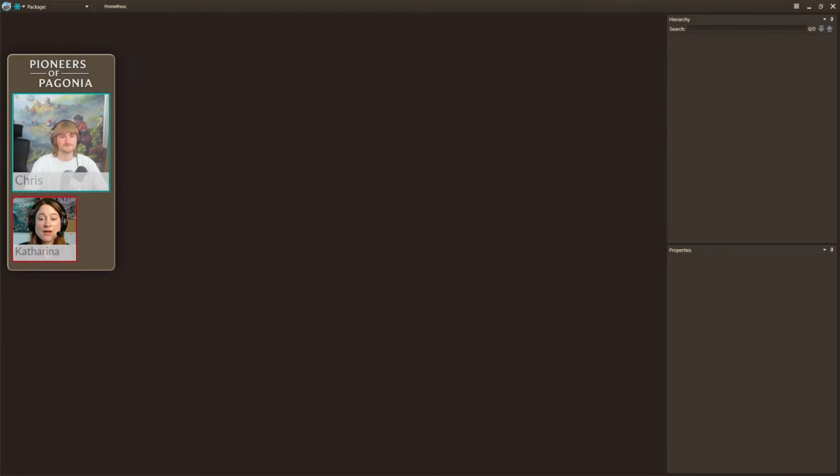And if you want to know how to access the Pagonia editor, please check our wiki page for more details. So without further ado, let's start creating our first map.